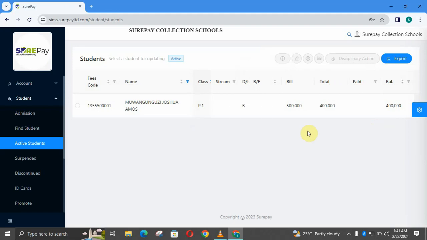suspend or discontinue these learners if we have got into conflicts that are not allowing this learner to proceed with us to our school. So in a scenario where we need to discipline this learner, we can always click to select that learner, so it highlights for us the disciplinary action. So we may click the disciplinary action.